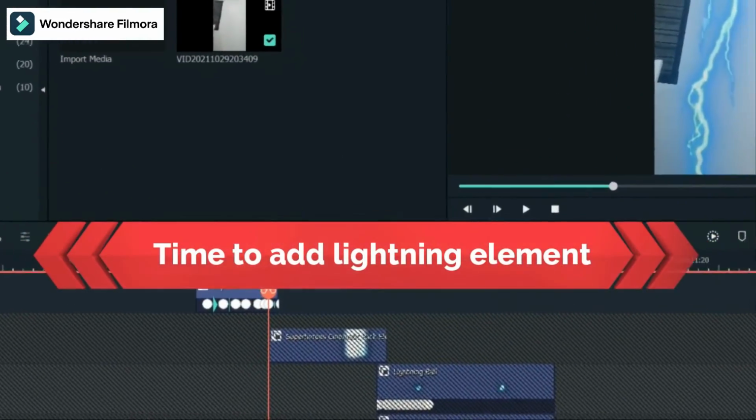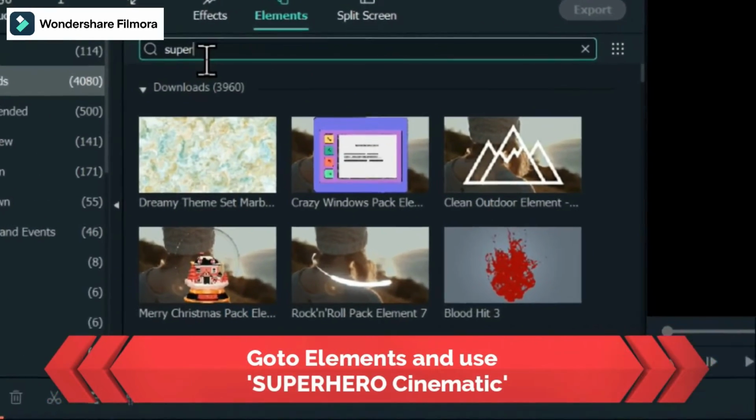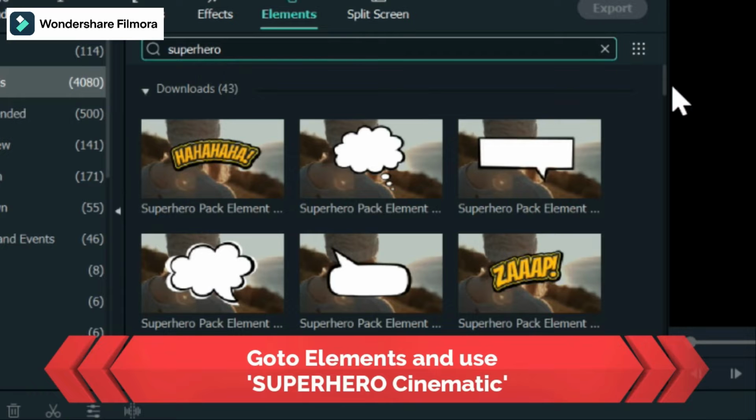To add lightning element or various other elements, go to element and search for superhero cinematic pack, and then you can use various desired elements.